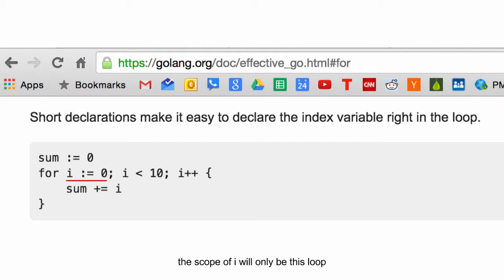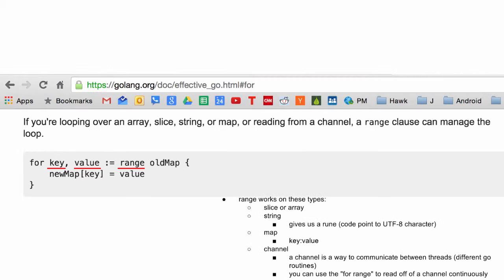Short declarations make it easy to declare the index variable right in the loop. So the index variable is declared. The scope of i will only be this loop. So we just covered that.